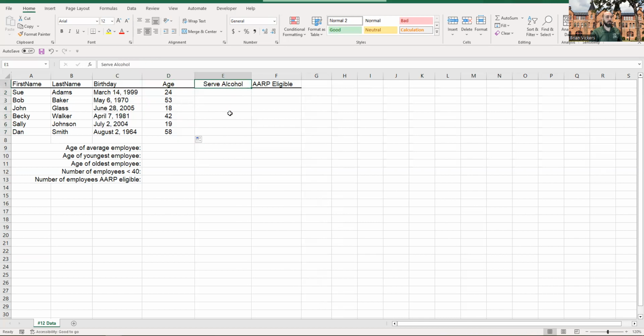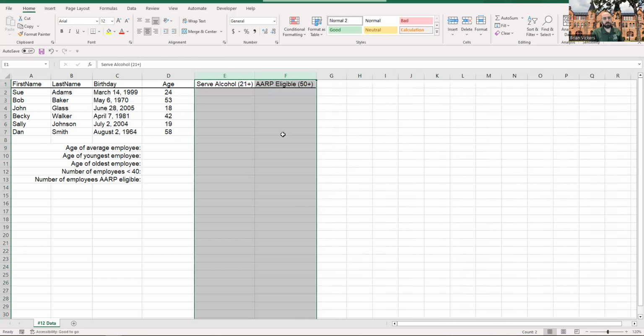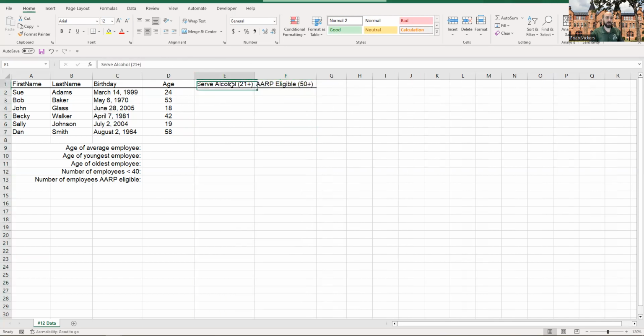So why don't I go ahead and type 21 up here, and AARP eligibility starts at age 50 or above. So I'll go ahead and put that in the data file for you, so you have a reference in case you're not sure how old somebody has to be to serve alcohol, or how old you have to be to have AARP eligibility. So what we want to do in this one is simply write an if statement.